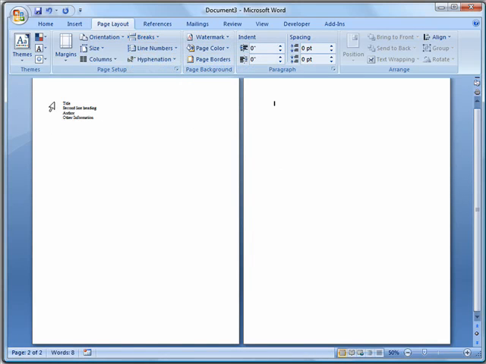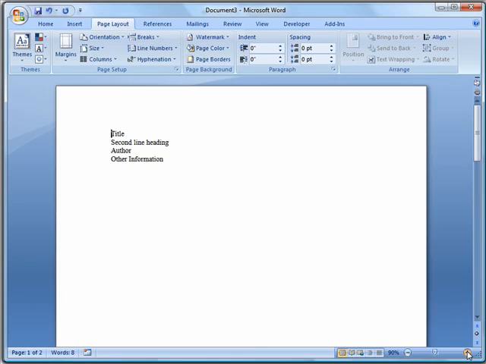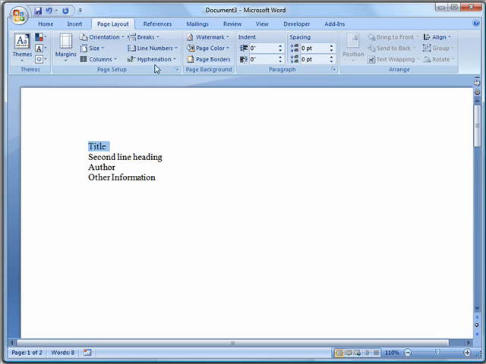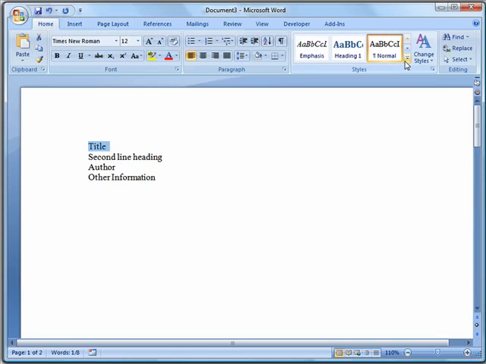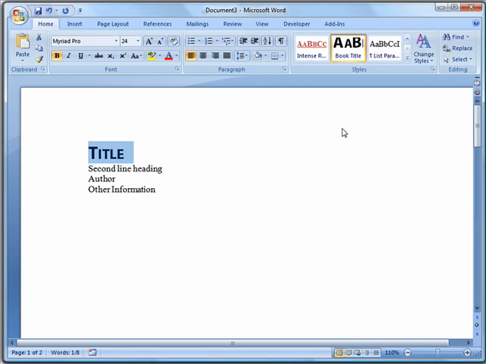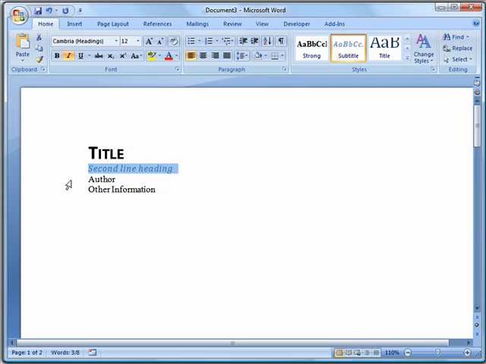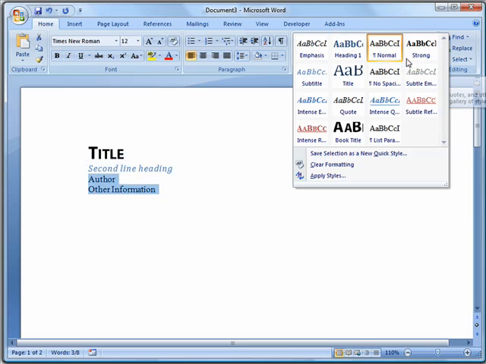But before we leave page 1, let's just format it. I'm going to select the title, and let's just size this up so that we can see it a little more clearly. I'm going to the Home tab, and from the Styles drop-down list, I'm going to select the Title option. So here is my title. And then I'm going to select a style for the second line, book heading. I think for now I'll just choose Subtitle. And then I'm going to select an option for author and other information. I'll style those exactly the same way. And I'll just choose Intense for those.